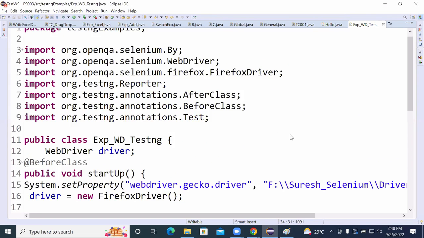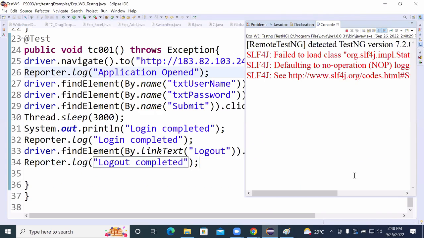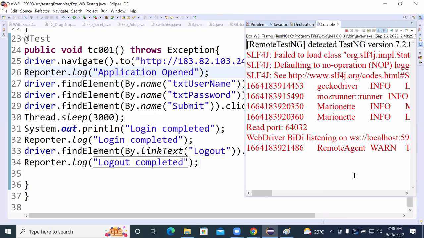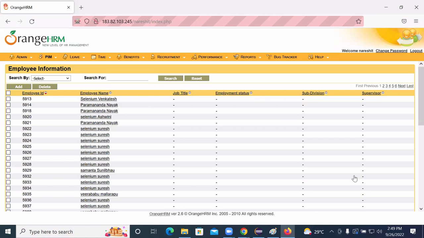Let me run this program. If we run this particular program, we will be able to see that it works with the combination of WebDriver and TestNG and provides the HTML report. Let's see that. So it launches the browser, does the login, and does the logout. Okay.